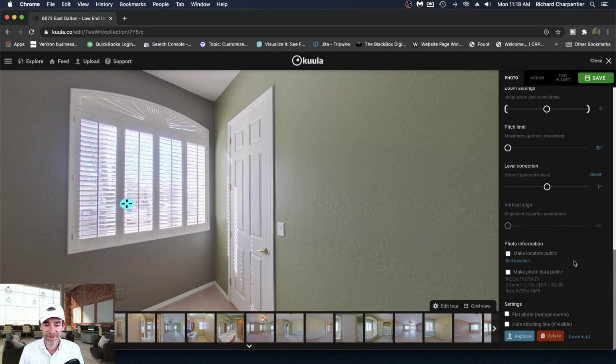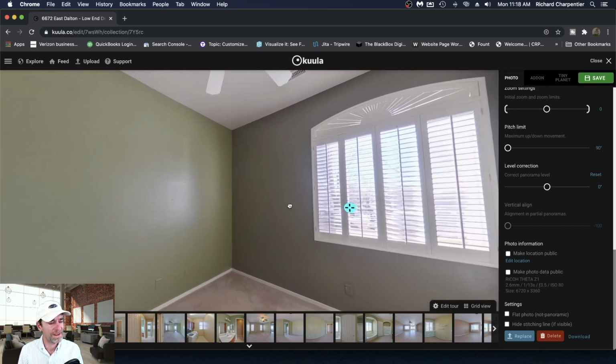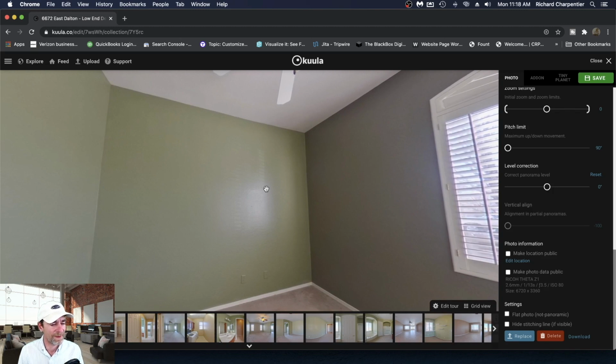So we're going to scroll down and we can make the location public, so that will have our GPS coordinates of the home location. So that's something that you can turn on and also turn off if you want to. You can also make the photo data available to the public as well for what camera was used. You can also set it up if we're not using a panoramic image. You can pop some still images into these tours as well, which is really nice. And we can also hide the stitching line if visible. But in looking through this one, I certainly didn't see the stitching line in here. I think it might be right there.